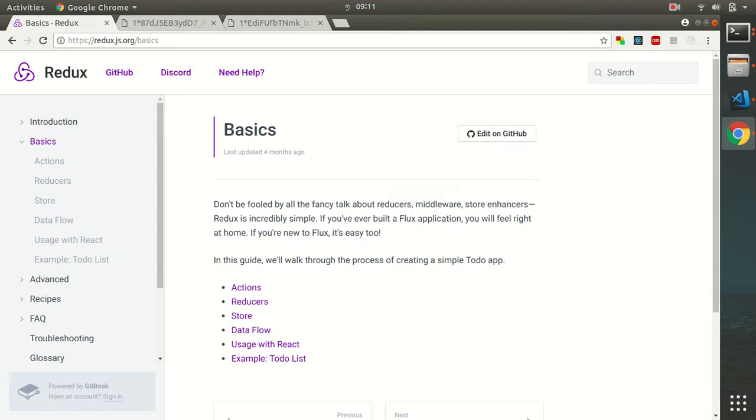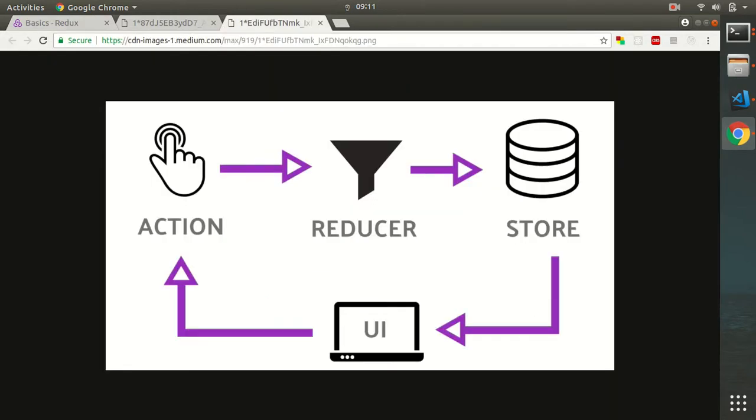And there are three principles in Redux, and identifying and learning those three principles is easy. You can see actions, reducers and store. Redux is nothing but a store, pushing our data into the store and getting our data from the store. So we have three things, three principles. First thing is actions, reducers and store.